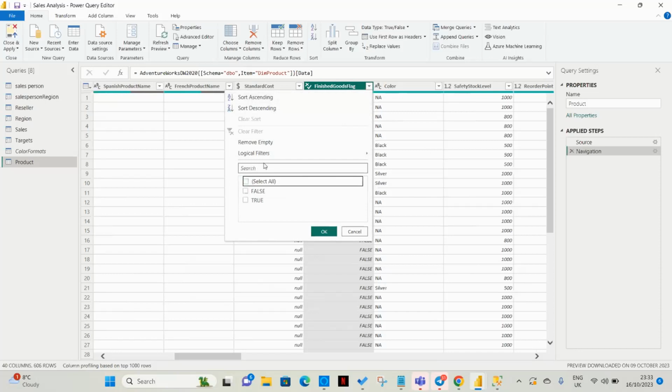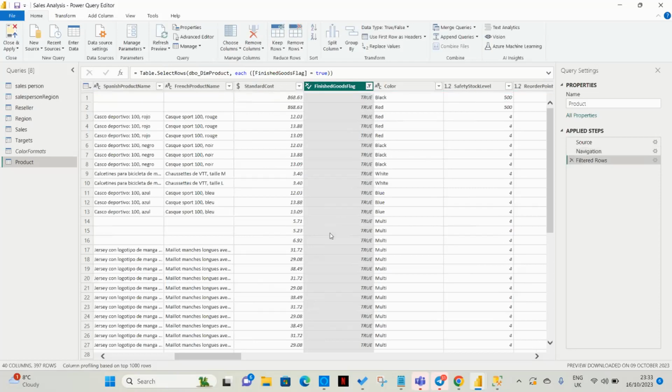Follow what I'm saying. Now check true. Click beside the true. So click OK. This will list all the finish goods. Now I don't need all the columns here. I want to select the ones I need.